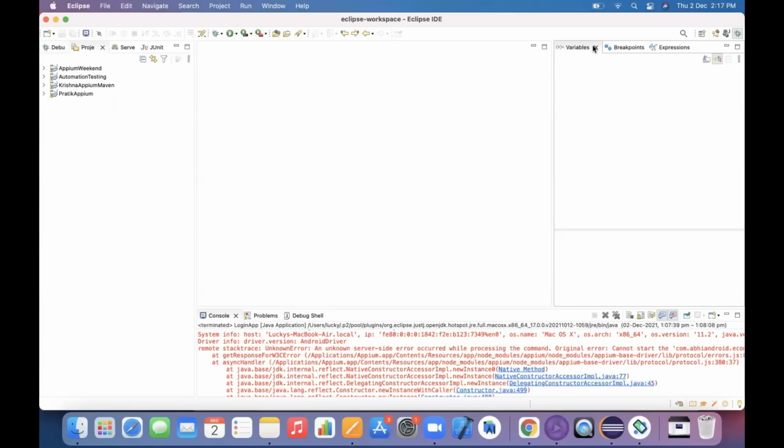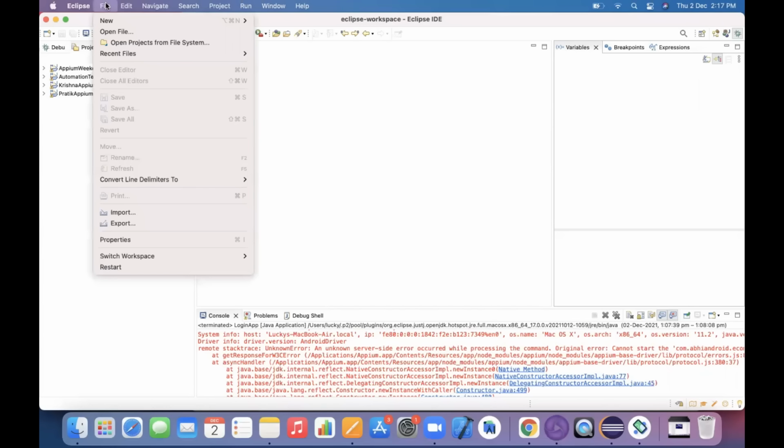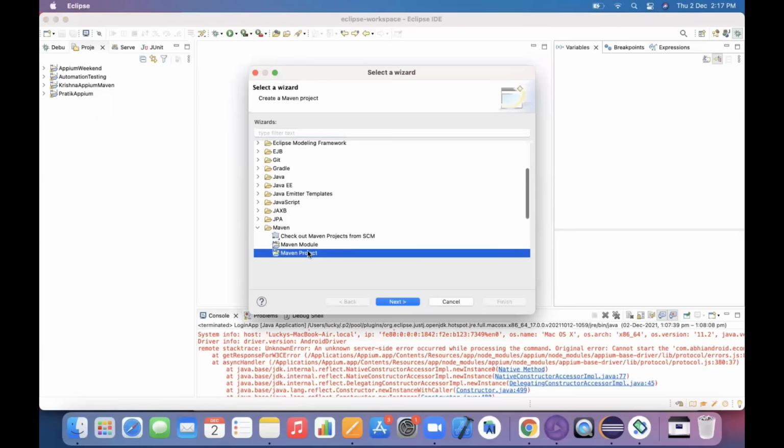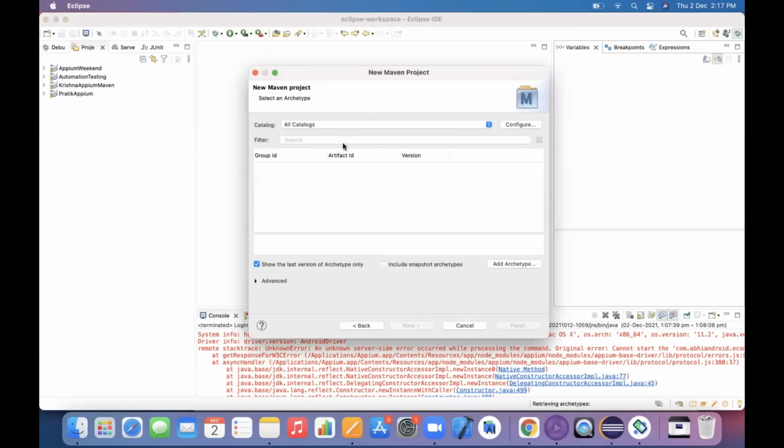As part of today's session, I just want to create a simple Maven project. To that Maven project, I'll be adding all the required dependencies so that we can maintain our code base moving ahead within this Maven project itself. So what I'm going to do right now: go to File, New, Other, and choose a Maven project.